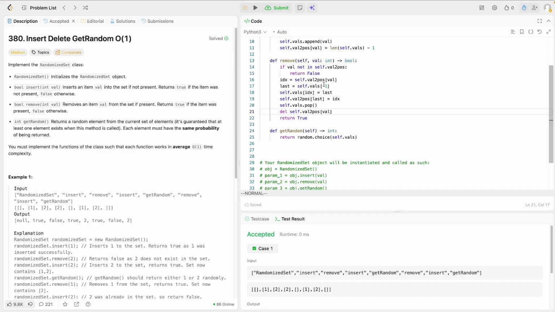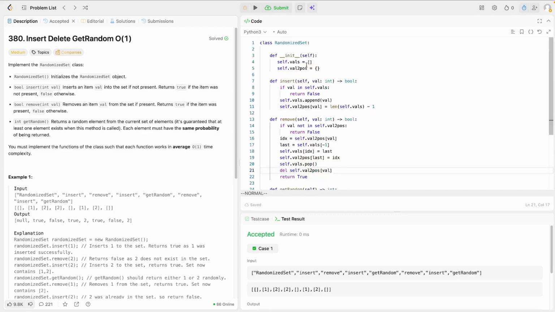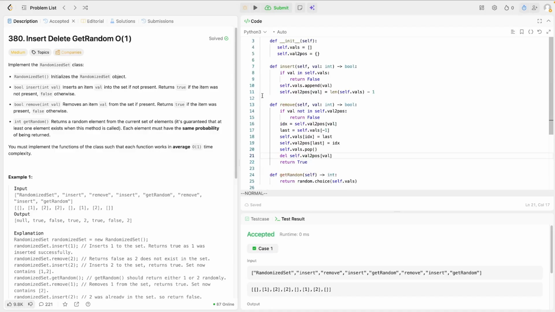So yeah, that's our implementation using a combination of two internal data structures to implement this randomized set so that we can achieve O(1) for insert, remove, and GetRandom.